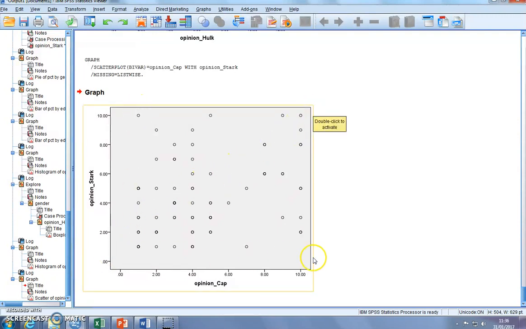Well, right now this cloud is not looking very linear at all. The points are all over the place. They're not clustered together in the middle. So right now you can say there's not really a relationship going on here. What would be a linear relationship? Well, that would be something like if people like Captain America more, they're bound to like Iron Man more as well. So if they like one superhero, they like another as well.